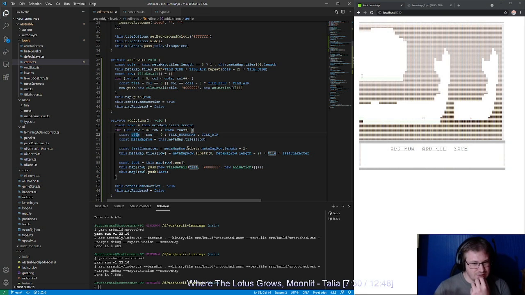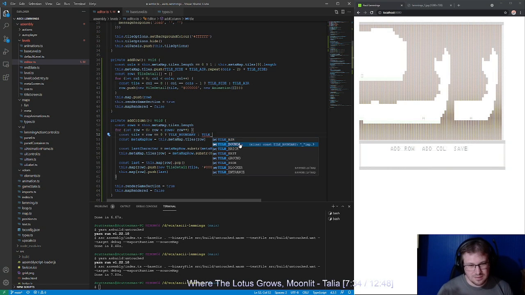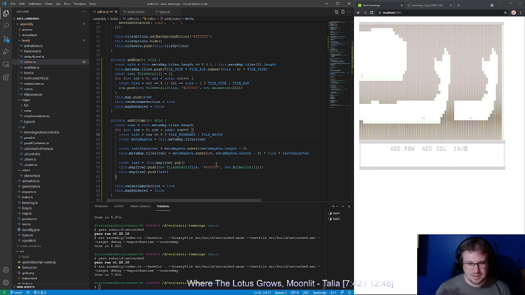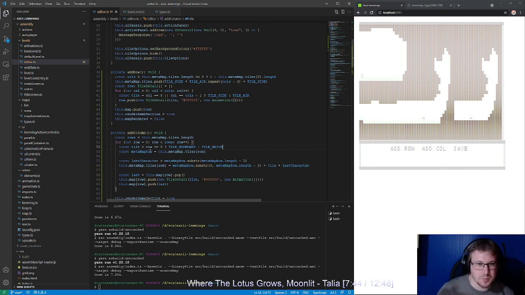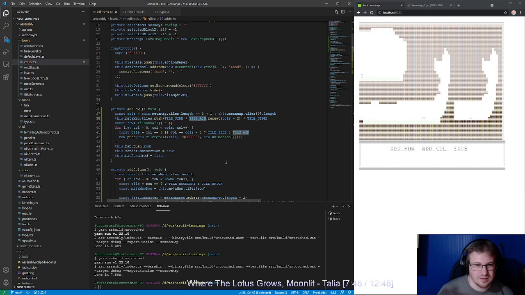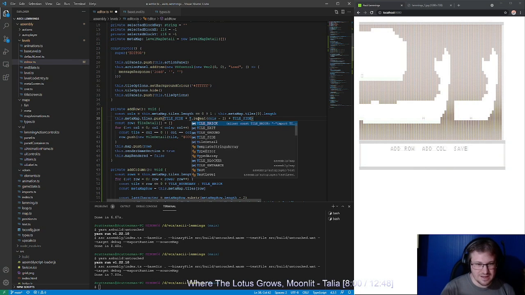Okay, let's change tile air to tile... I'm not going to change it to exit, but that would be hilarious. Tile brick. And... change it to tile brick here.